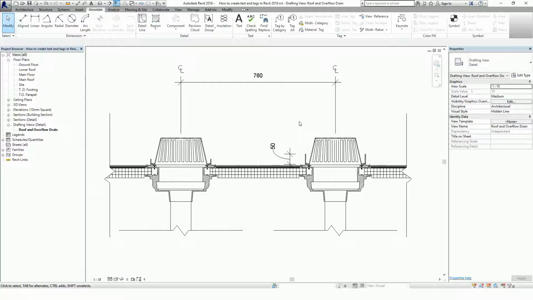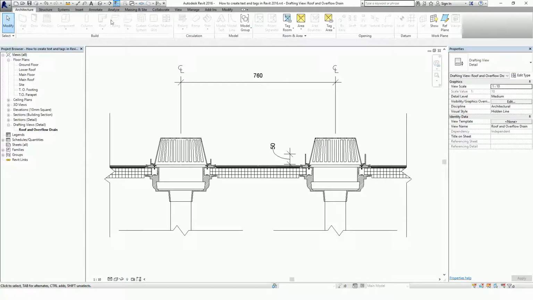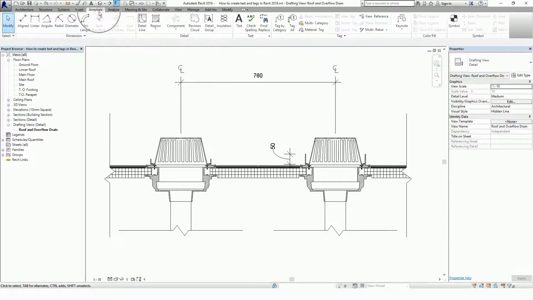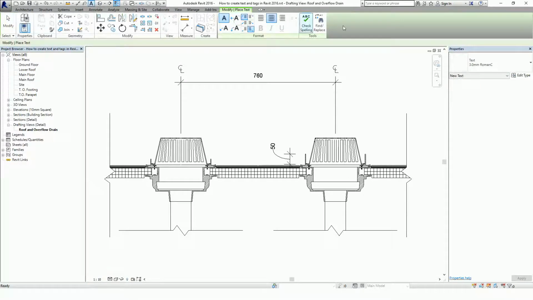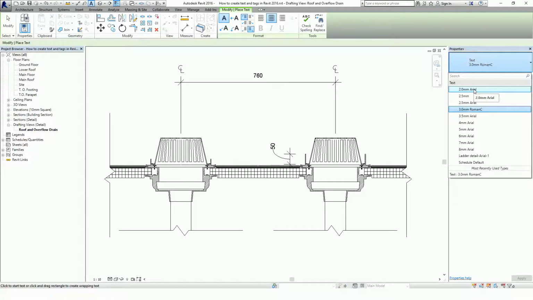Okay, so since this is just a 2D environment, if you select the architecture tab, you will notice that all your 3D modeling tools here are disabled. Why? Because drafting view is just a 2D environment. Okay, now, going back to my annotate, I'm going to select the text tool again. And then from the type selector, I select the 2mm Arial.